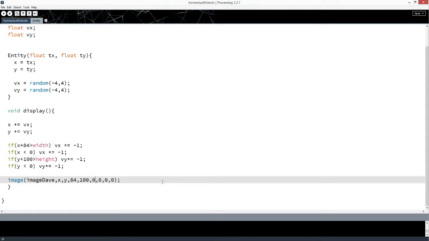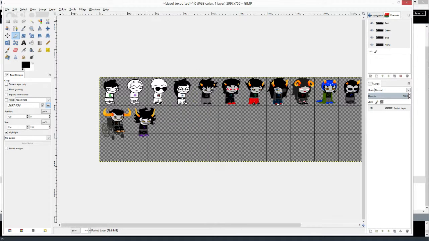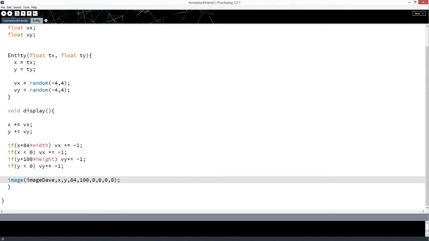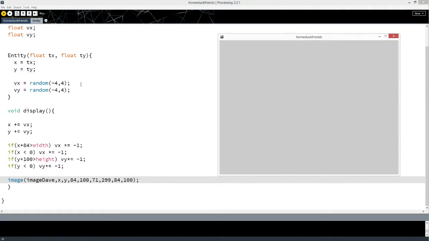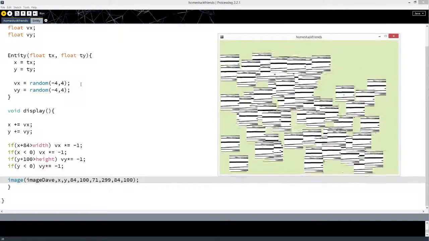These four numbers represent where on the picture to cut from. So if I take my rectangle tool and let's say we pick, well, let's try to pick Tavros. So this is location 71, 299. That's where it is on the picture, and the width we're going to do the same as always, 84, 100. Hit play, and that is awkward. It's not what I expected.